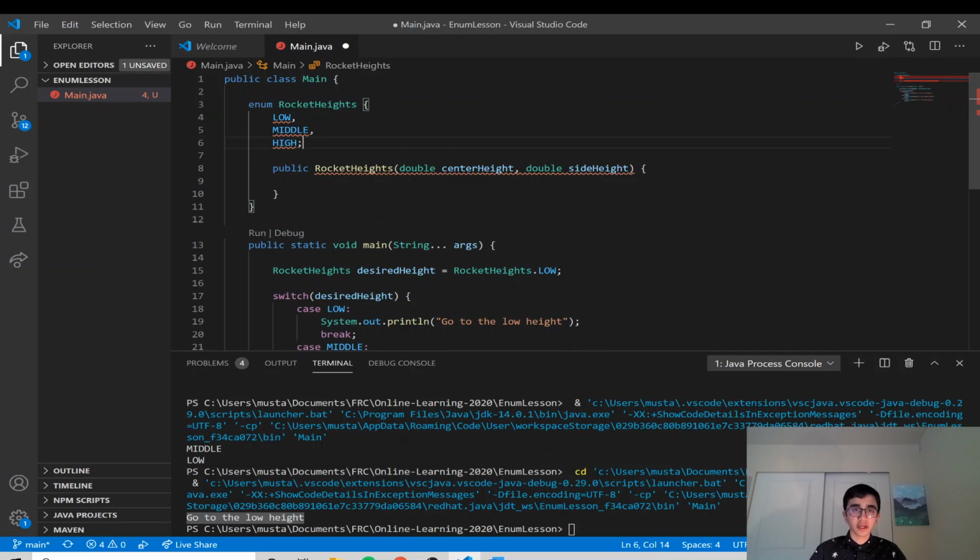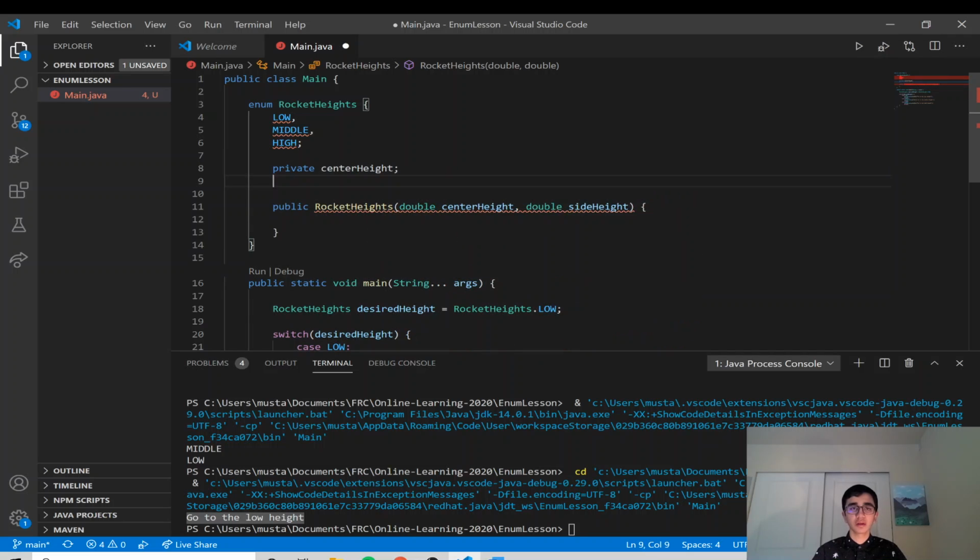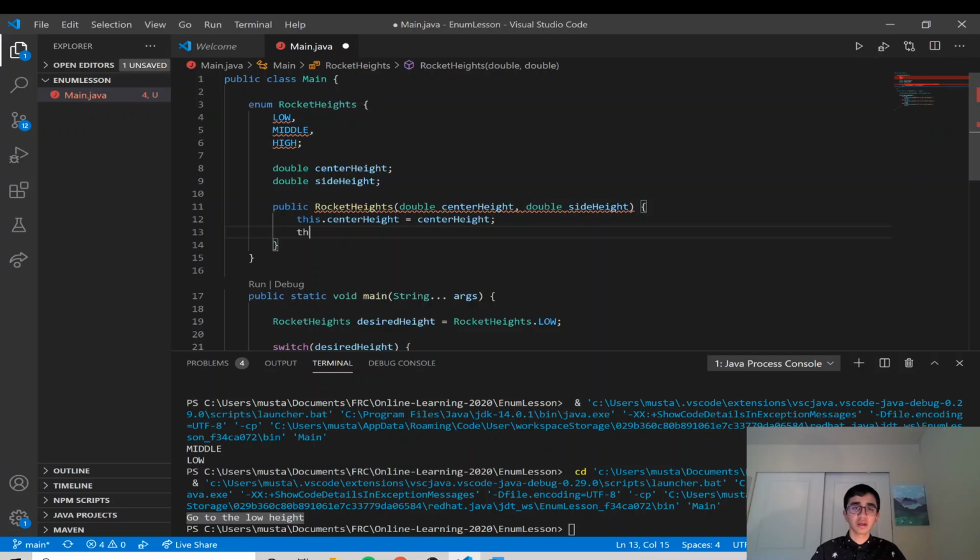And I'm going to make 2 local variables. I'm going to call it private center height and private. Actually, you know what? I'll make this public. I'll make it double side height, right? And then all I gotta do here is just say this dot center height. Remember that this references the object's member variable of the enum, right? So this dot center height equals center height, and this dot side height equals side height, right?